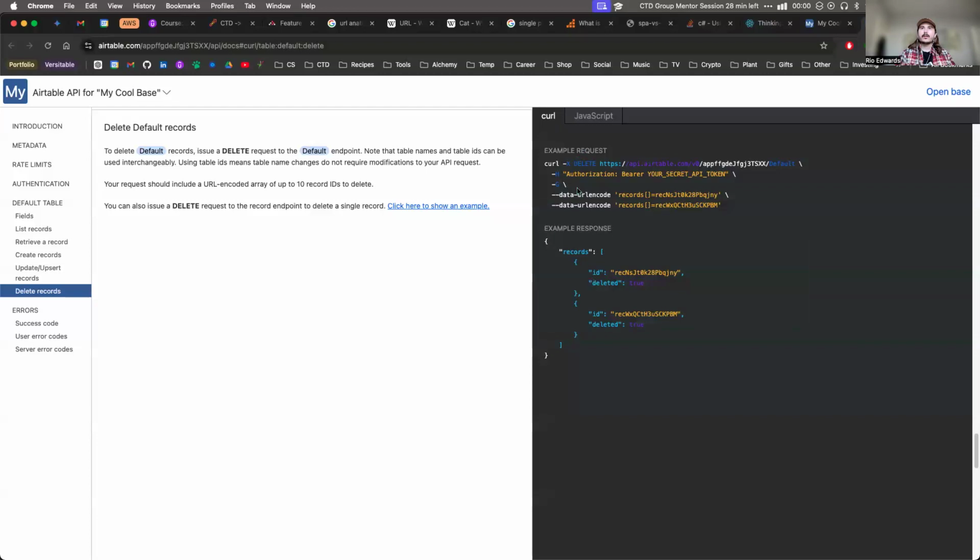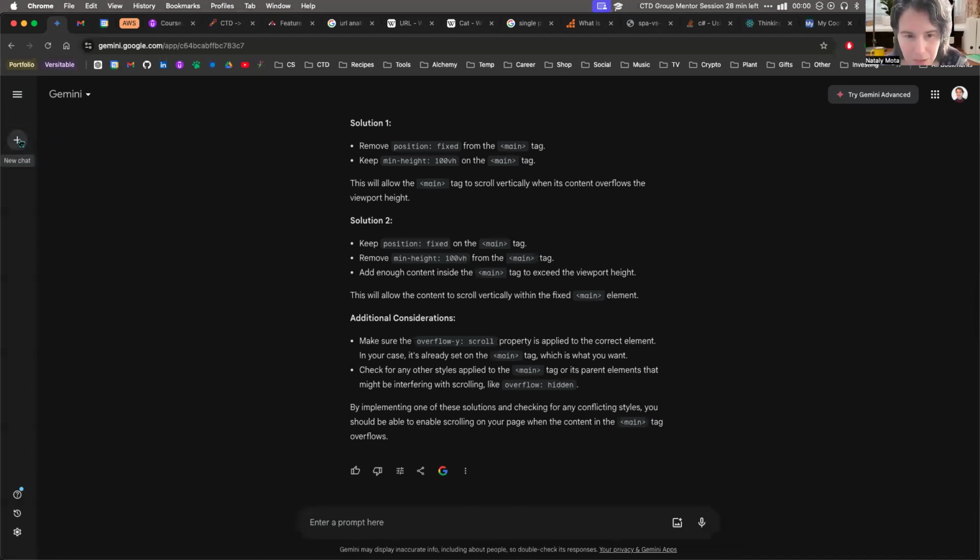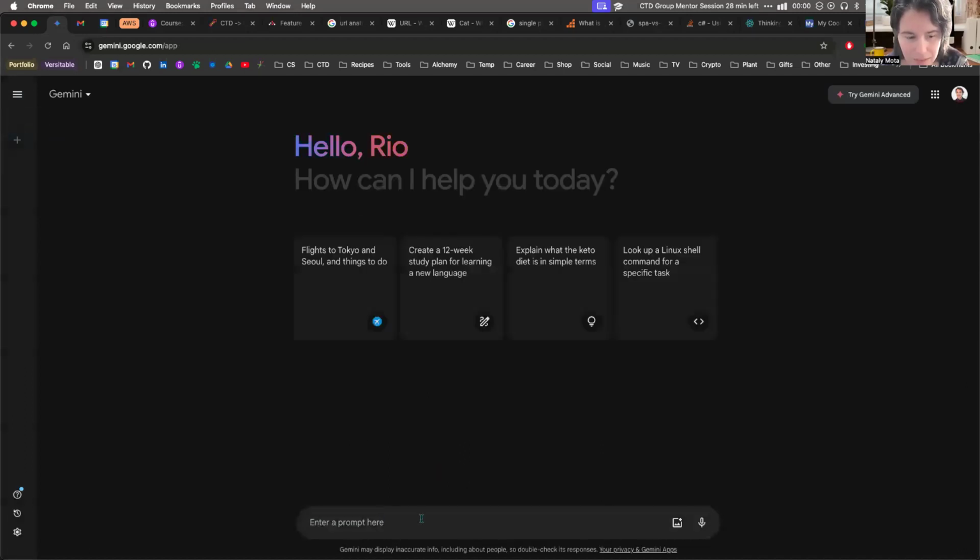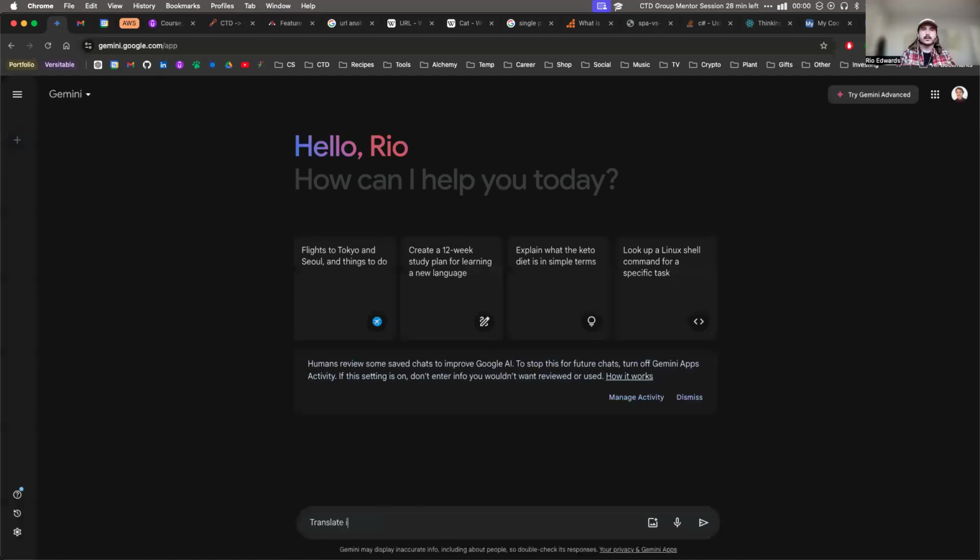Actually, one thing I could do is ask ChatGPT or Gemini to translate this curl command into a fetch request. It can do that? Probably. That's cool. Translate this curl request into fetch. Work smarter, not harder, right?